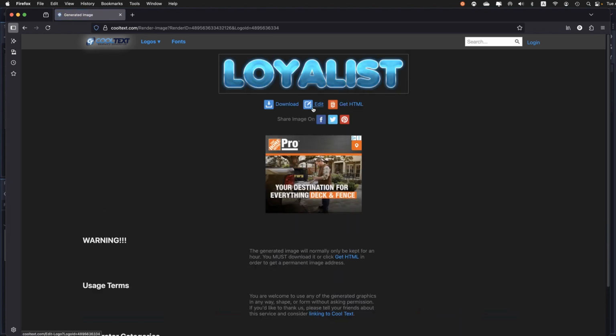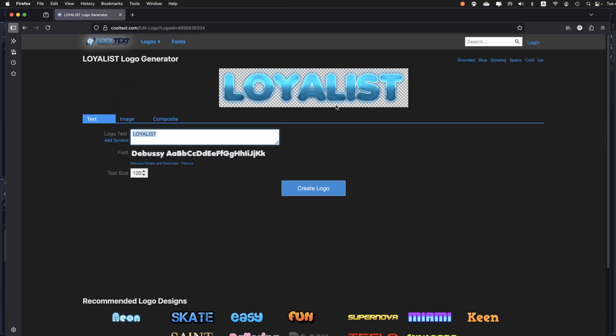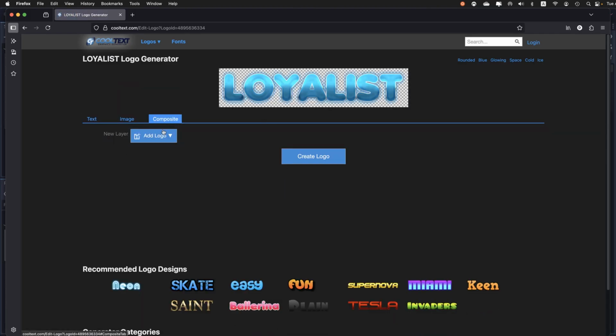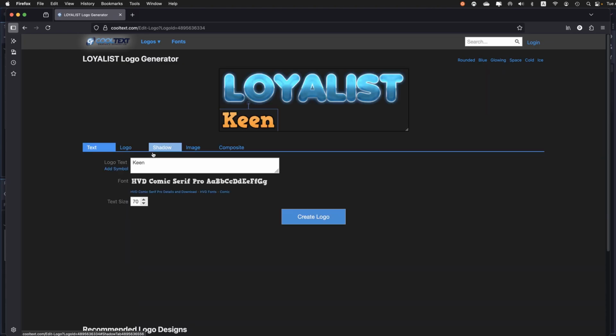Okay, I can go back to edit, just close this little ad here, and let's see here, composite, add logo. So this time I'll use a different font. I'll use this Keen, and let's just type in Game 1. I do have my caps lock on here, Game 1. Okay, now with this, I can move that around, as you can see here. I can resize it. I can do a bunch of things with it as a unique separate element.